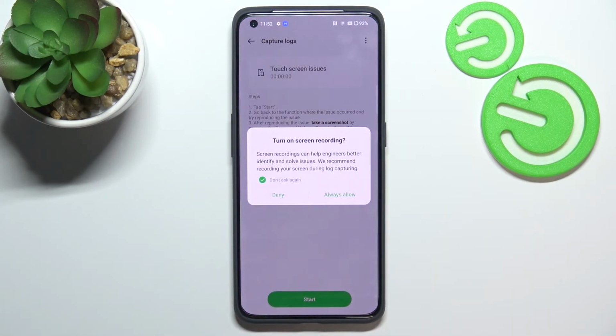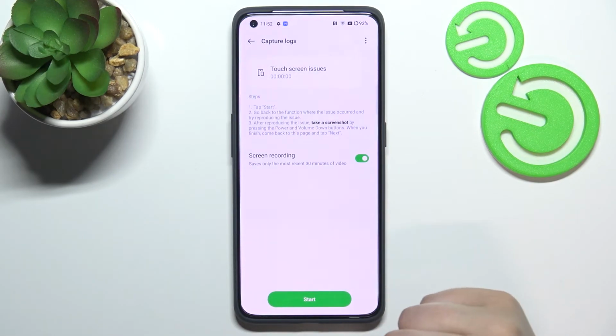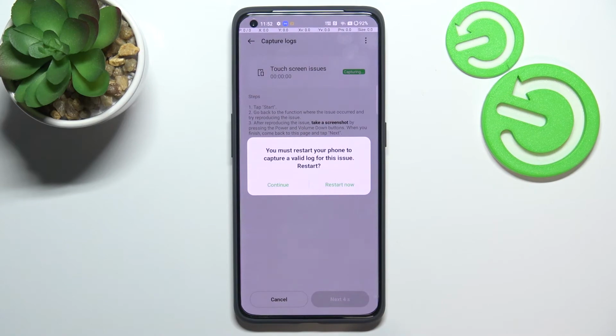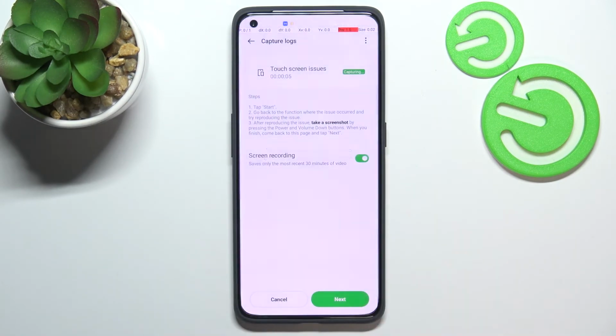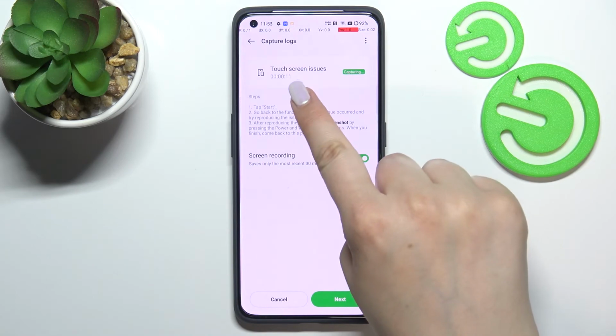And as you can see, your device will ask you if you want to turn on the screen recording, and I highly recommend to simply always allow, because thanks to this, your device will be able to catch any problem. So let's tap on start. Okay, let's pretend that I've restarted the device. Let me tap on continue, and as you can see, the device is recording the screen.